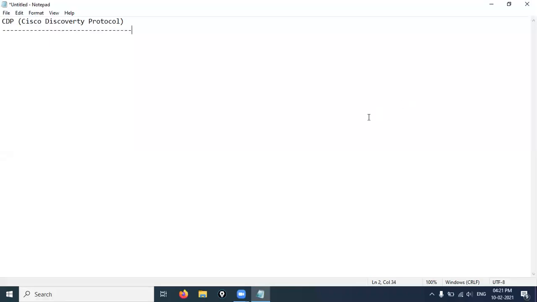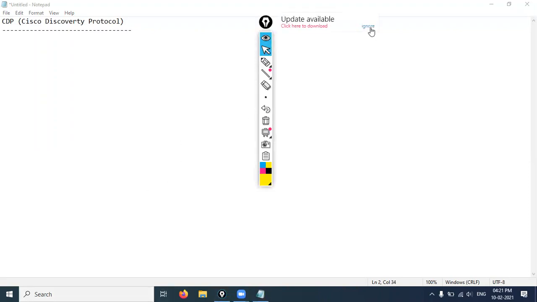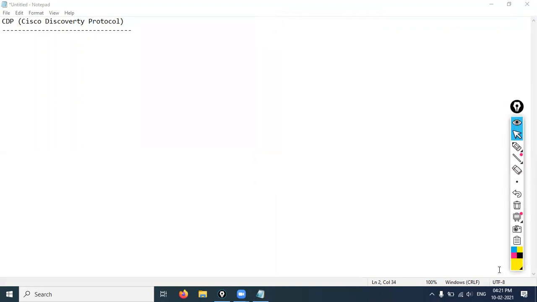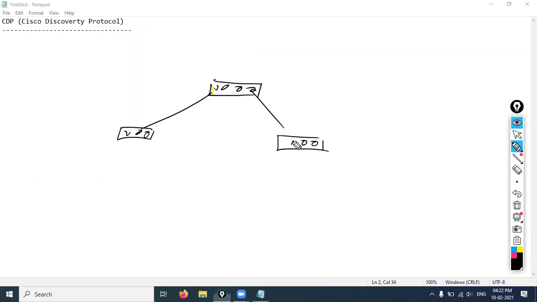All right, so Cisco Discovery Protocol, as I said, now let's say an example. If we talk about the example, let's say I have a switch connected. This is one switch, below it another switch, and below this another switch. Using the CDP protocol, it can discover who are my neighbors.